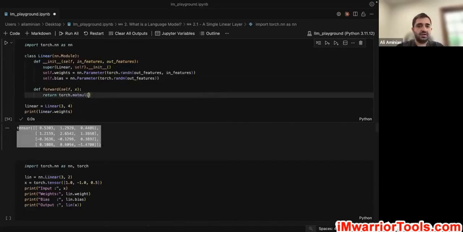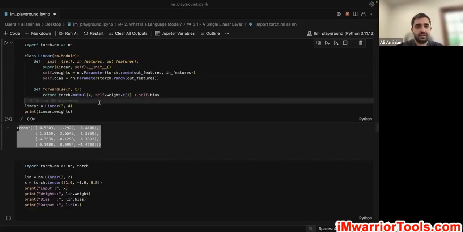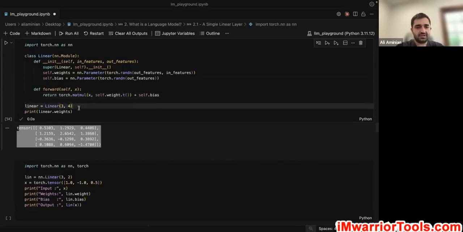We do matmul, and then the input is X. We just need to perform a matrix multiplication of that and the weights. So for the weight, I have to transpose it by calling this .T because it's out by in. We need in by out. So we'll do this, and then we'll just add everything with self.bias. Now that's it. Now we have this linear layer.